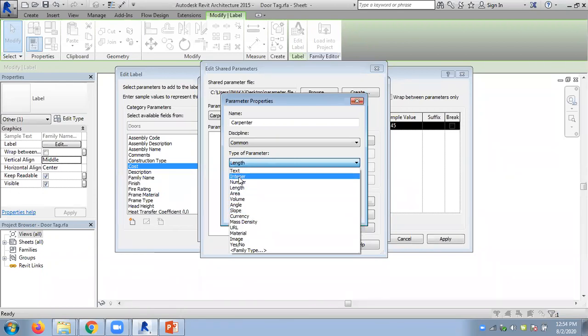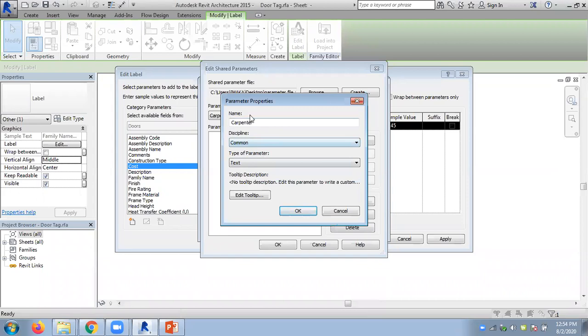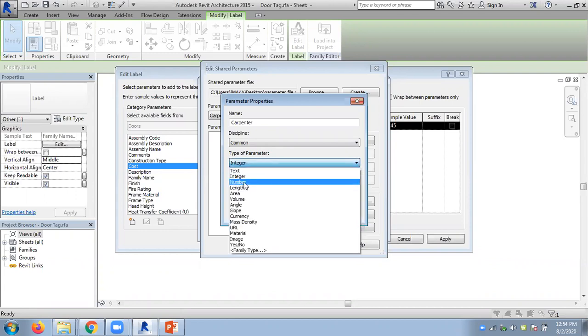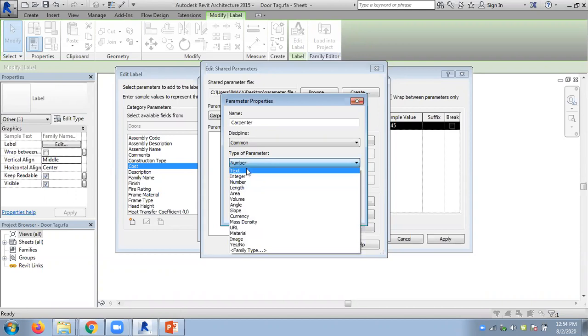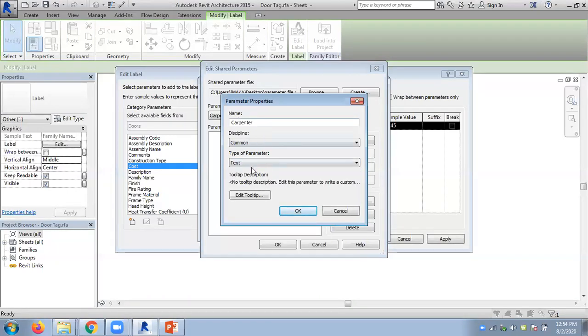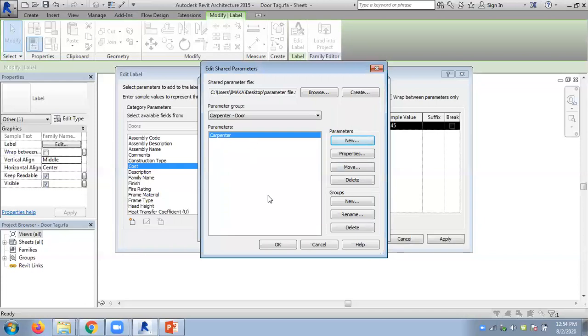If you say integer or numbers, you cannot type English letters. Text means you can type numbers and words, letters, anything. But if you choose integer, you can type only 1, 2, 3. If you choose number, you can type 1.5, 1.2, likewise fractions. So here I'm going to have a name, text. I'm going to define a parameter called carpenter and you can input text. Okay, I created the parameter.